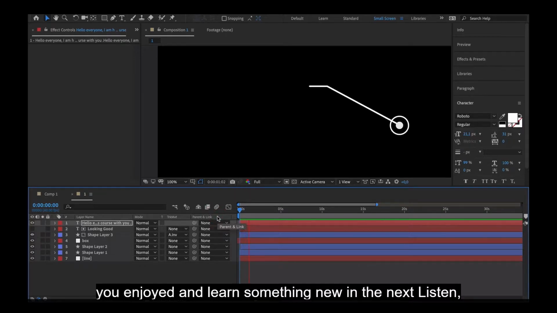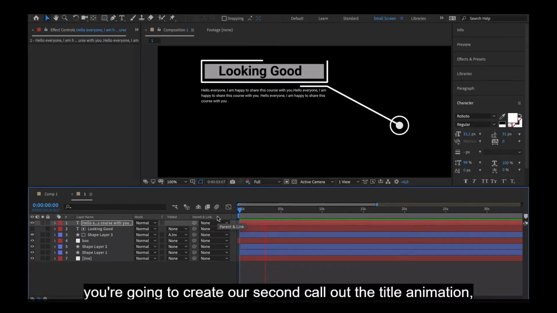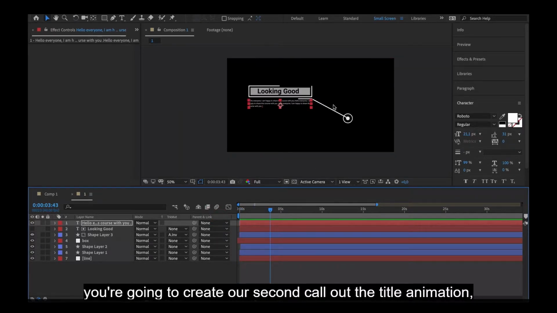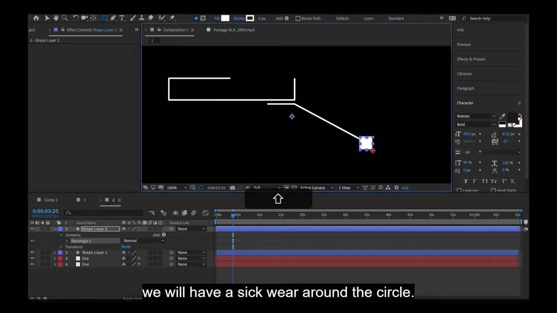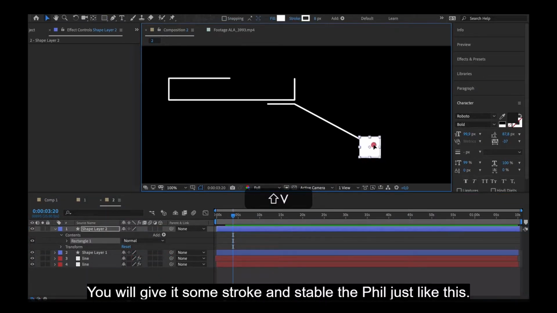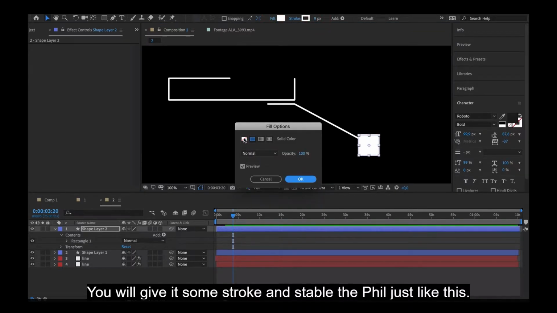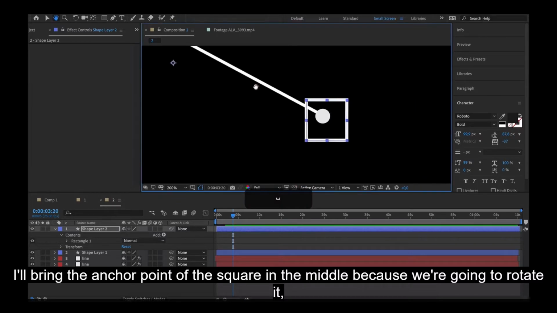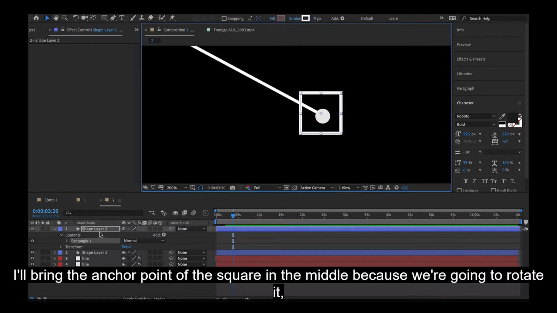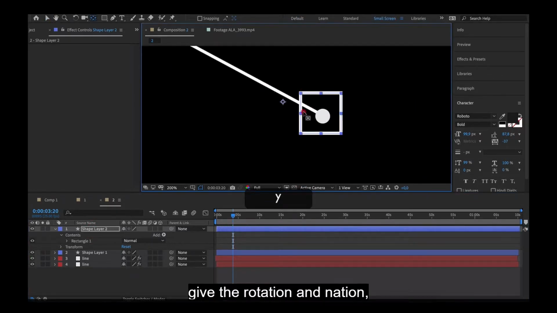In the next lesson, we are going to create our second callout title animation. Around the circle, we will give it some stroke and disable the fill, just like this. I'll bring the anchor point of the square in the middle because we're going to rotate it. Give it the rotation animation.